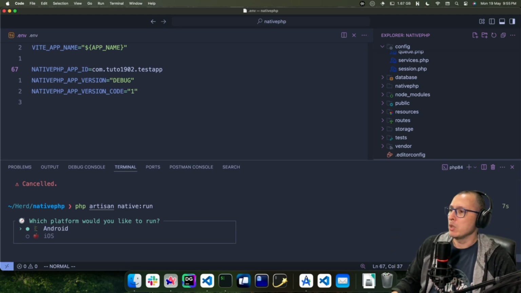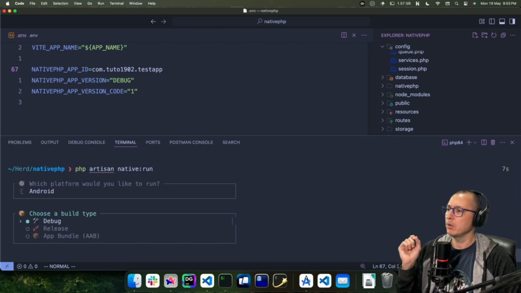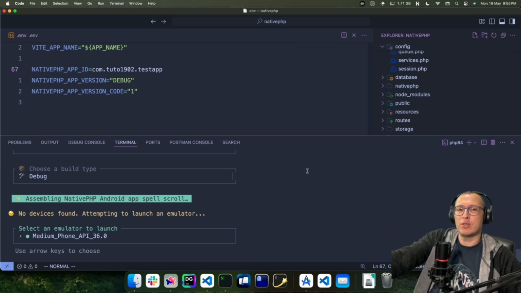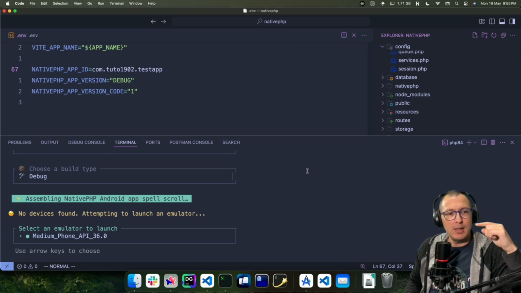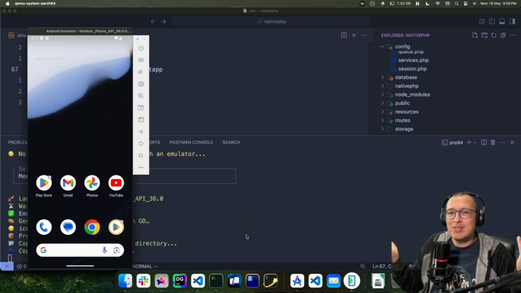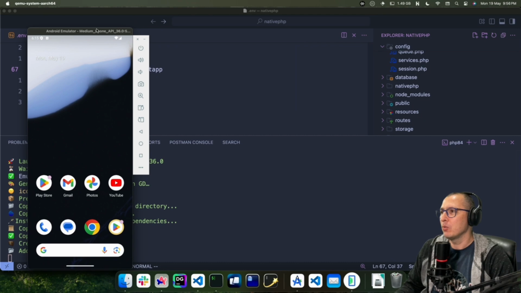Which platform would you like to run? Please run on Android. Build type. Debug is fine. No devices found. Launch the emulator. Look at that. That is awesome. It already detects the emulator that I have installed on my machine. And it launched on its, oh my God. This is great. This is PHP and it's great. Look at it, working in the background.